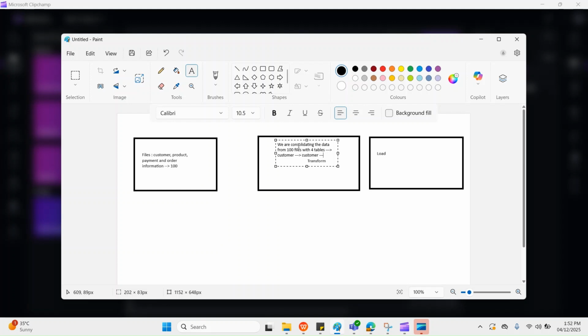Let's say the name of the customer, the customer region where he's from, the customer address, the customer phone number. So like that we are segregating the data and consolidating it in a better way of understanding.